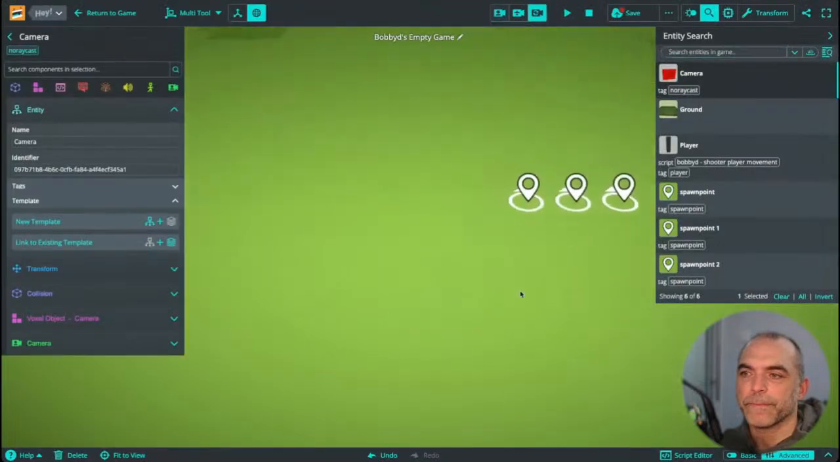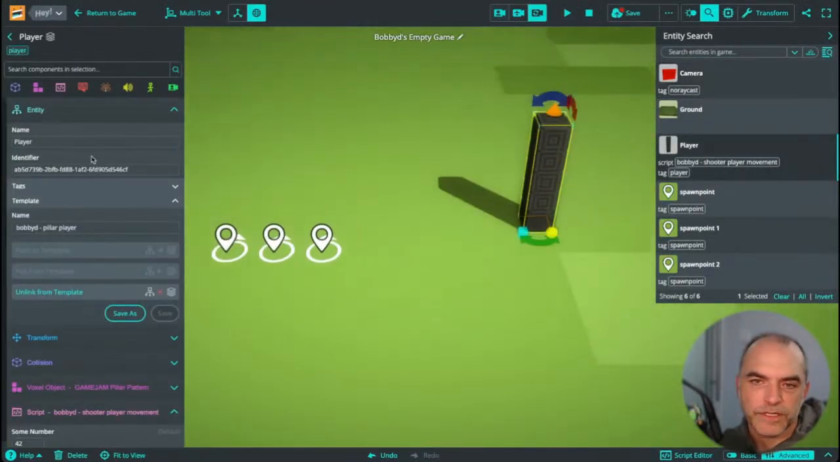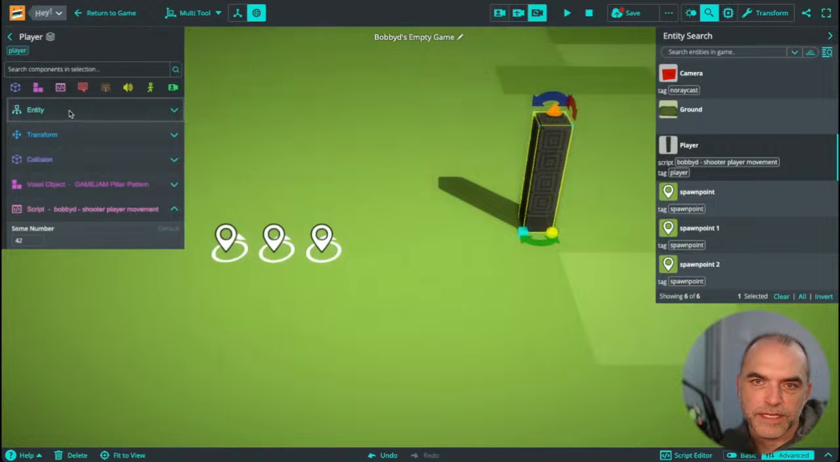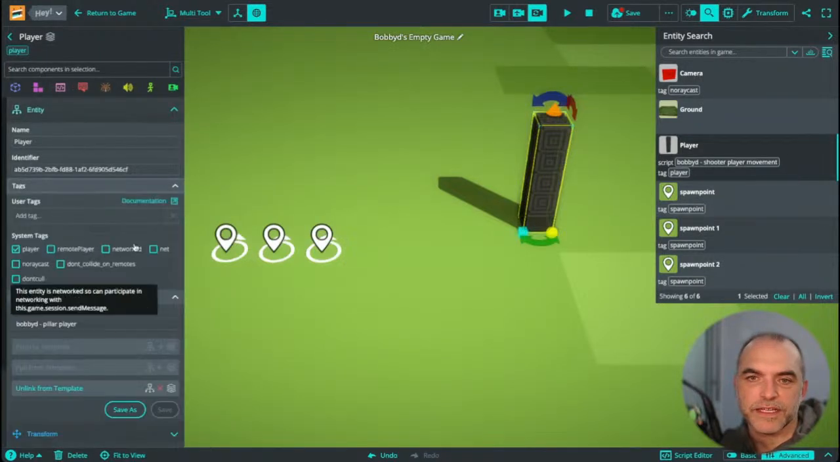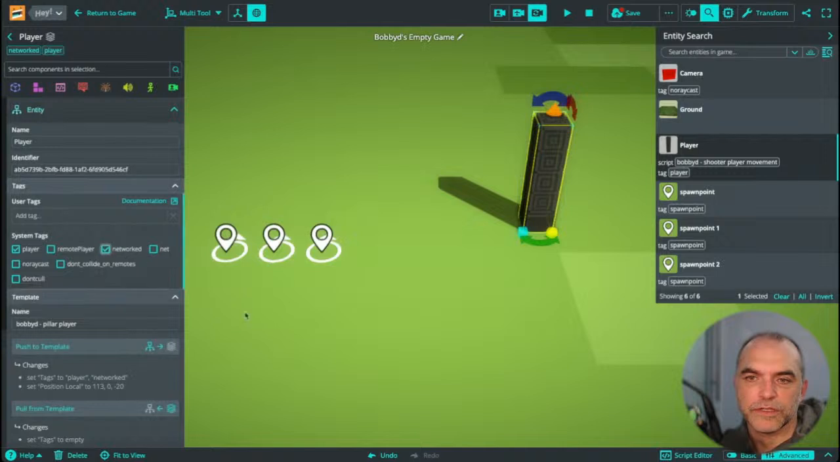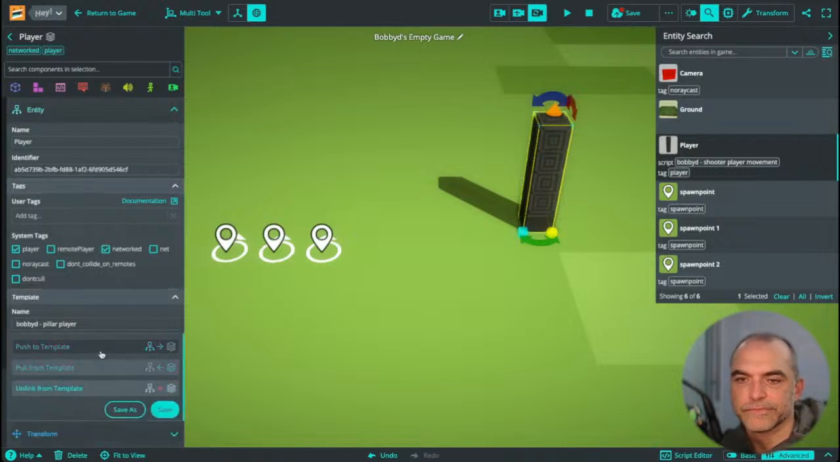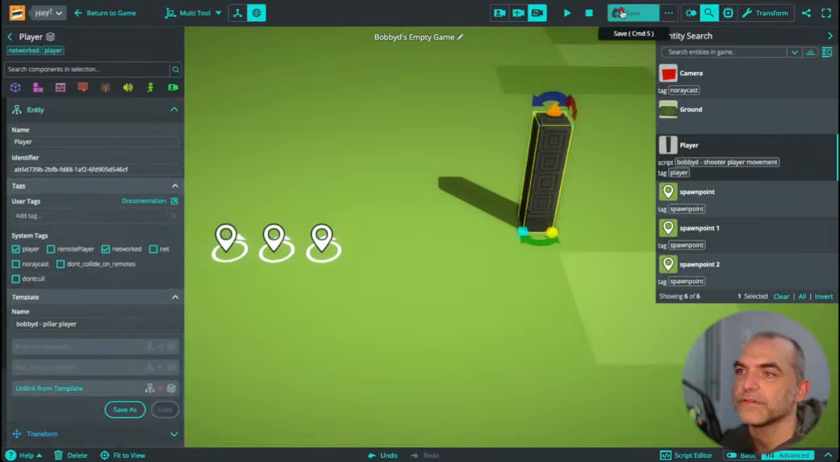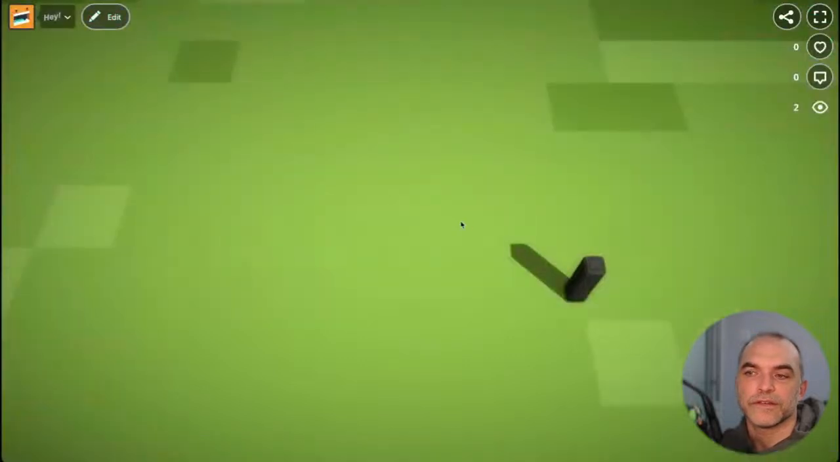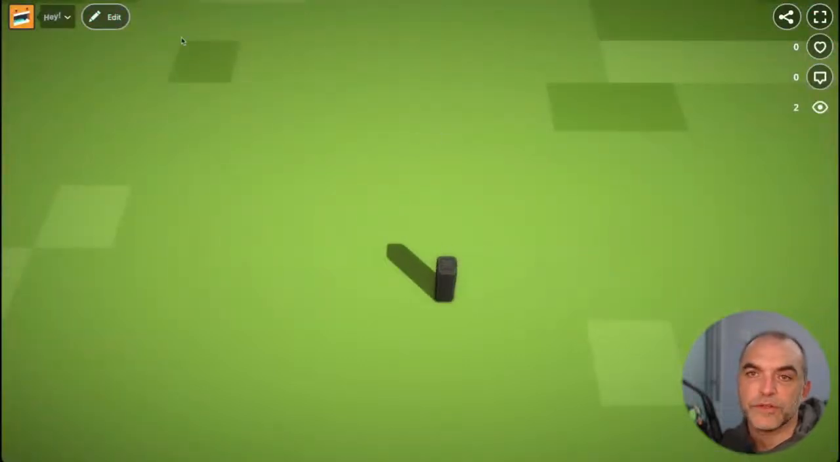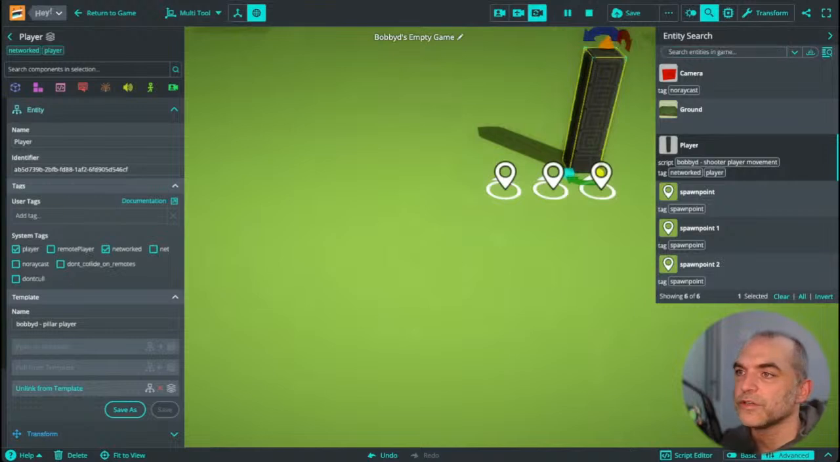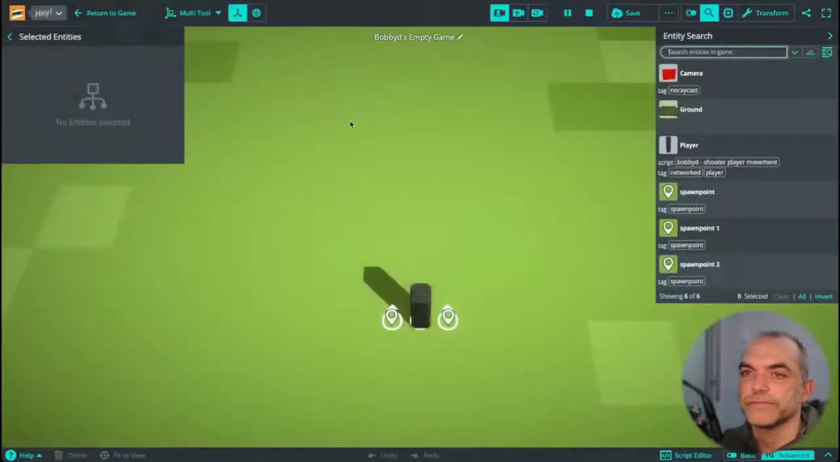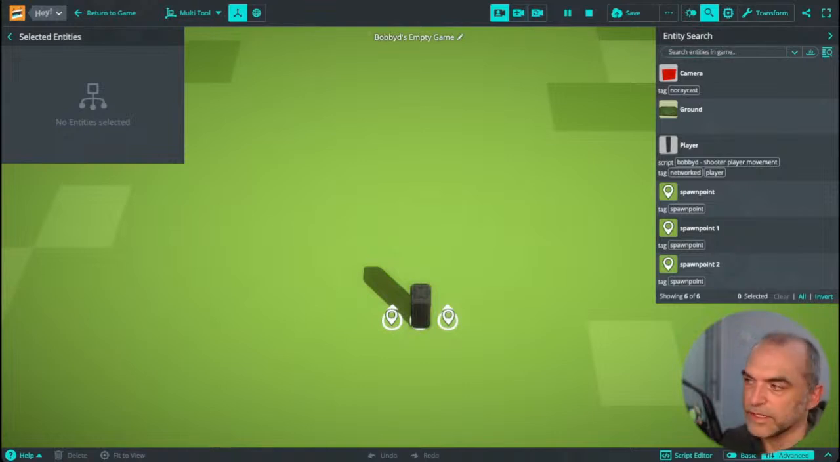Okay. Now I'm going to network this. And so to make it networked, in the tags we just say networked, and now it's networked. Push to template and save. And if I share a multiplayer link to this now, we should have people be able to jump in and test it straight away. Let's find out.